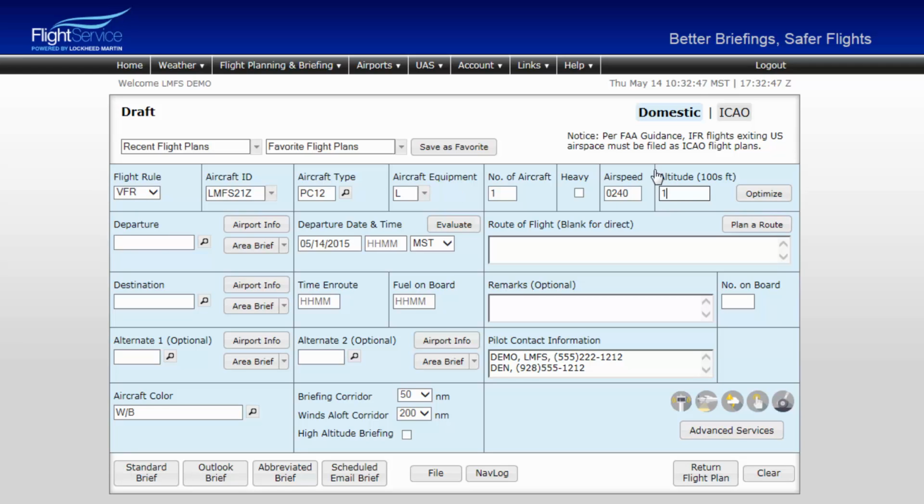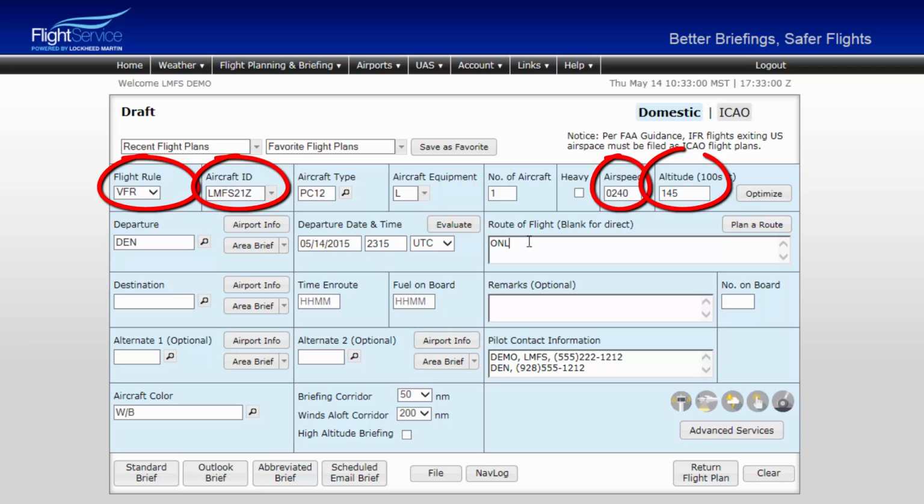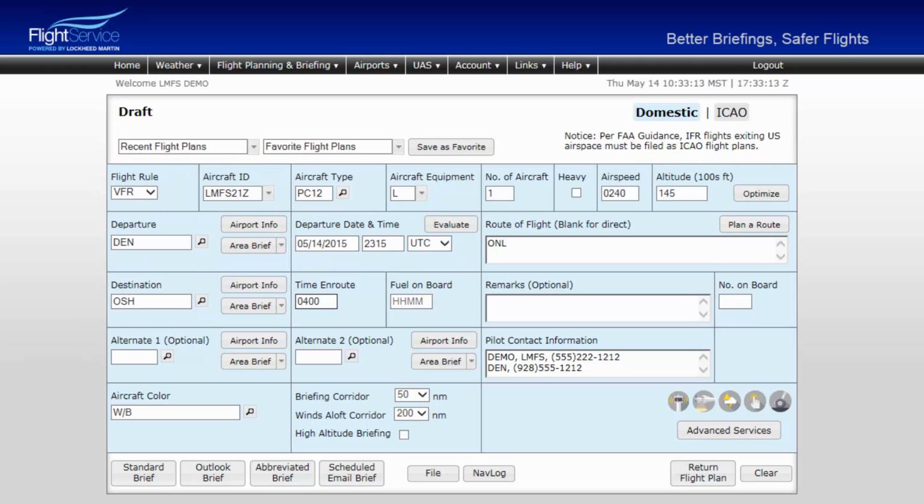For all briefing types, the following information is required: flight rules, aircraft ID, airspeed, altitude, departure point, proposed departure date and time, and destination. Once the flight plan form has been filled out, 3 selections may be made before requesting the briefing. The briefing corridor may be adjusted to 50, 75, or 100 nautical miles. This distance is the boundary, either side of your flight route, that your weather briefing will be tailored to.